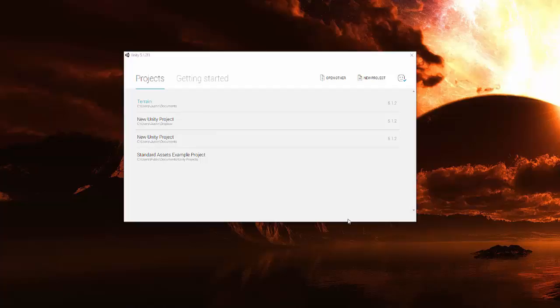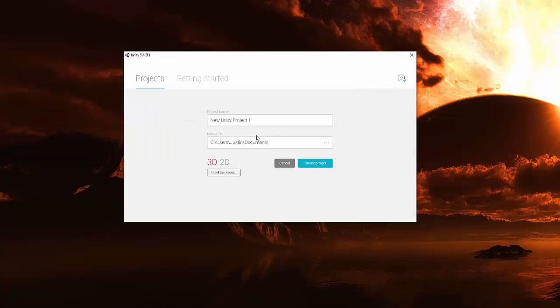So I've started up Unity 5.1 and this is the welcome screen. I'm going to go ahead and create a new project. I'll call this terrain and I'll add my name to it.